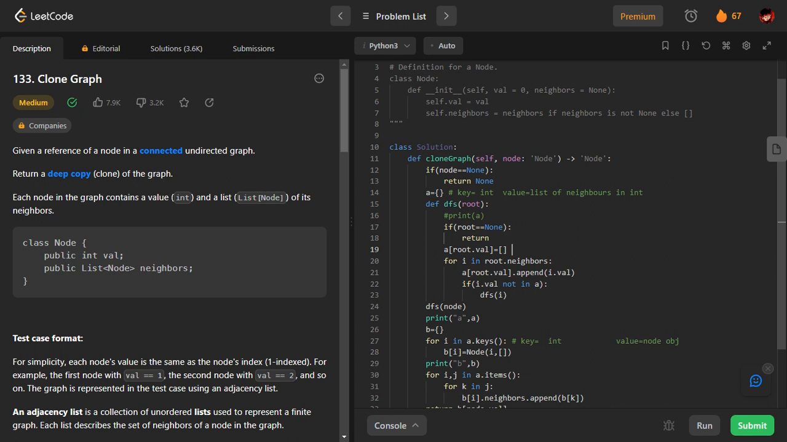So whenever I witness a new node, I will make an entry in my dictionary A with its key, and its value will be a list. For now, I will iterate over its neighbors and append its value. See, I'm not appending its index or its location. Location means if I simply do dot append of i, you are appending its location. We are not doing that. We are just appending its value. I will just print and show you how it looks.